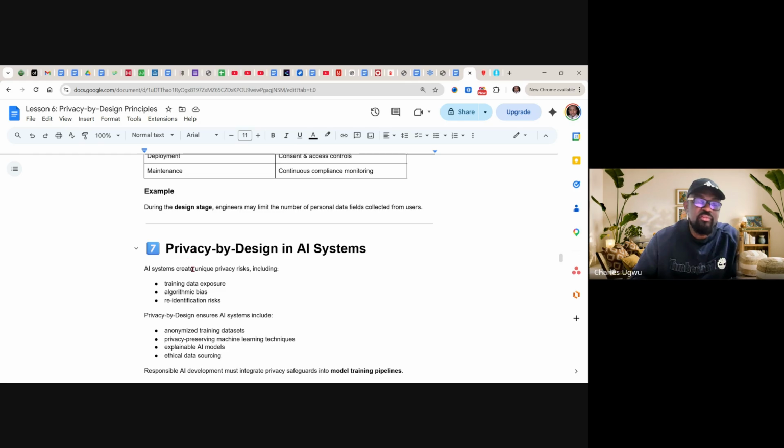So now we have privacy by design in AI systems. We can't do without AI. So we must incorporate AI in everything we do, because AI is no longer the future. AI is now the today. Anybody telling you AI is the future, you know that the person is living on the moon, because AI is now the order of the day.